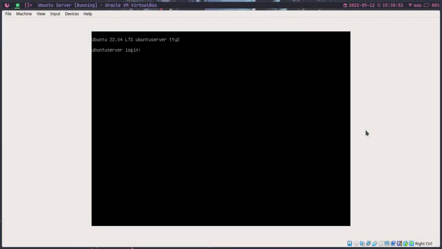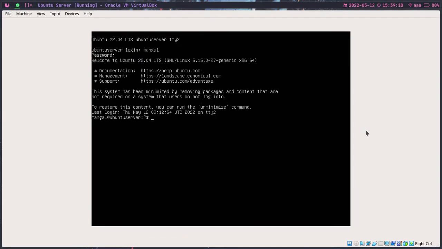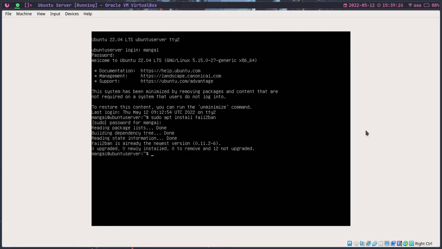So here I have an Ubuntu server installed on my VM. Today we are gonna configure Fail2ban on this Ubuntu server. So let's log in. First of all, you need to install Fail2ban. Let's install it. As you can see, I have already installed the Fail2ban service on my Ubuntu server. If you haven't installed it, you can install it like this.